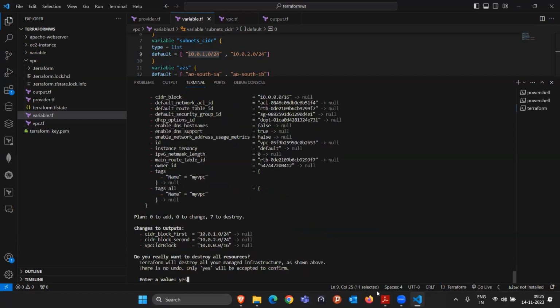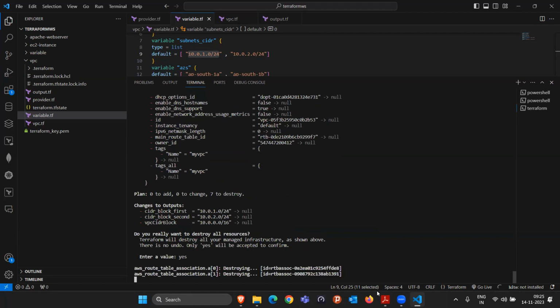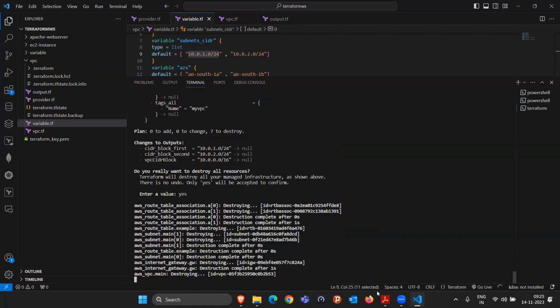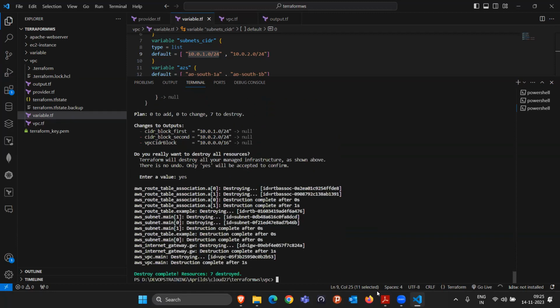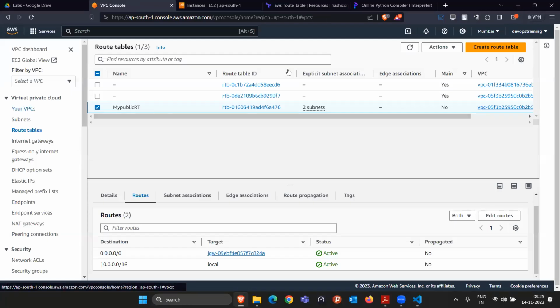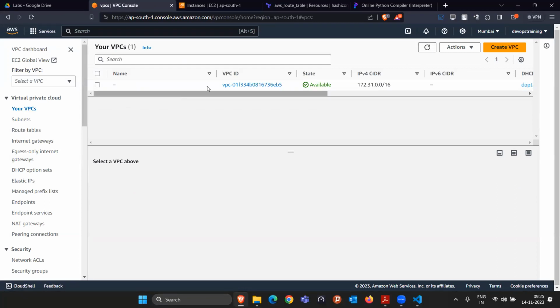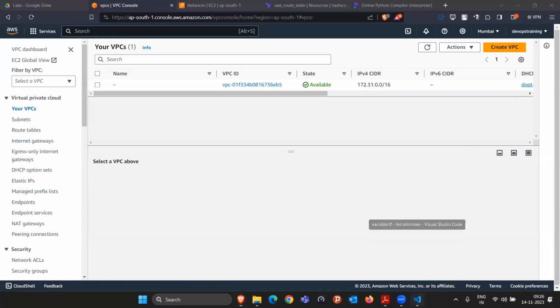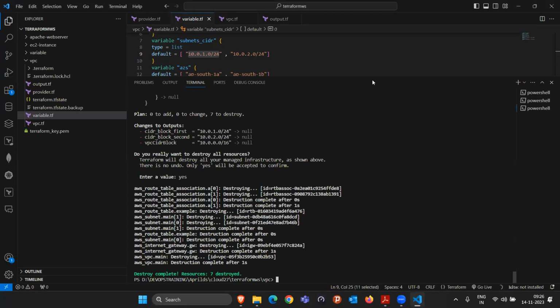I'll just press yes. You see, first they disassociate the route table, then they are disassociating the subnet, and see, the VPC got deleted. And if that's true, if I refresh this in the VPC section, only one VPC is available. So once you know the logic of how to create it manually here, only then will you understand how this entire logic is getting created by writing this code.